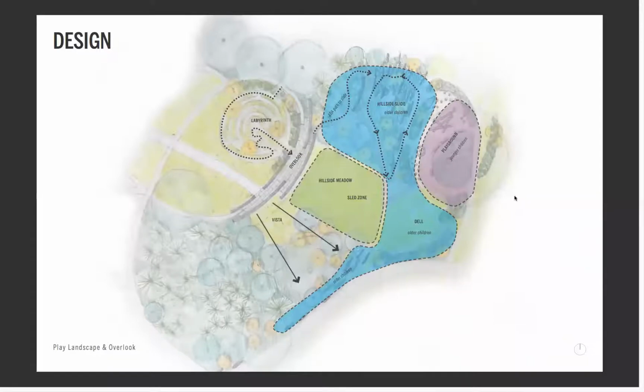This diagram shows some of the use and activity zones of this play landscape and overlook. Up above, you can see an imaginary path one might take walking through the labyrinth, being nice and slow and contemplative. And then those arrows showing the vista. This is about where the old historic vista of the rotunda is, so we do a little bit of clearing there to create that same kind of overlook. And then that green zone there is the hillside meadow, which would be cleared of trees and really just be this flowering meadow that would take on the sledding function in the winter.